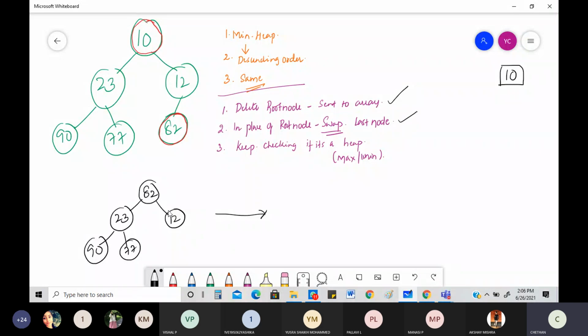No, it's not a minimum heap. You can see very clearly, 82 has gone to the top. This will not be a minimum heap, so I need to change that. I need to do this to convert it into a minimum heap. How do I do that? I interchange these two. Then will it be a minimum heap? Yes.